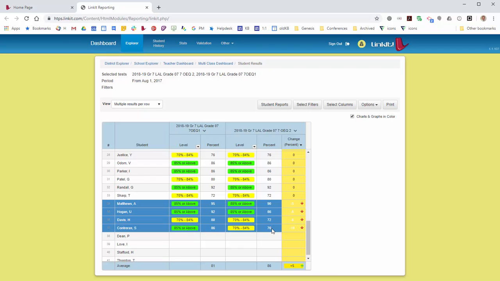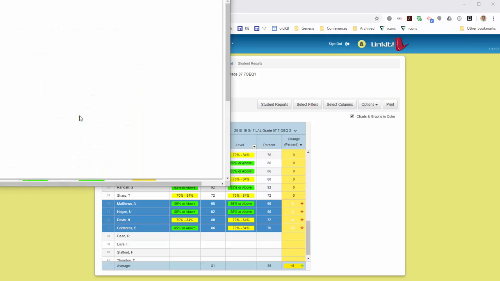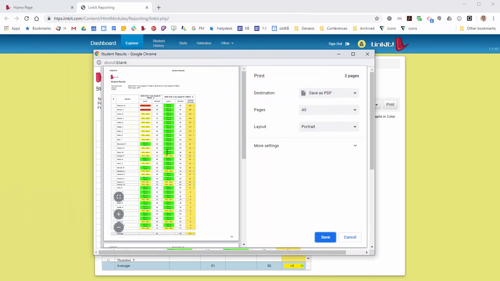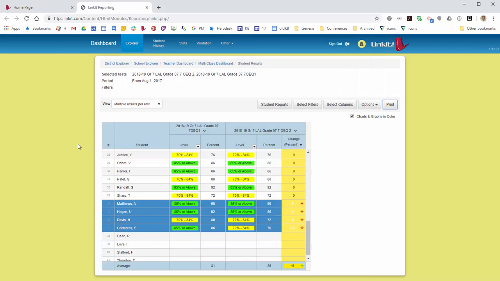So that's how you can view multiple assessments. I have the same options here to hide or show rows, and of course I can print. And that's it.